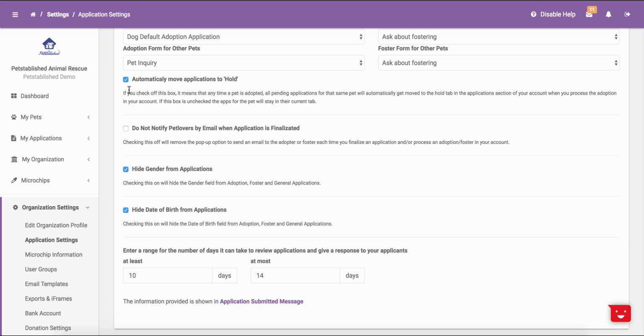Under each checkbox, you will see a notification that lets you know what each checkbox is for. If you have any questions about this, please see our application processing tutorials.